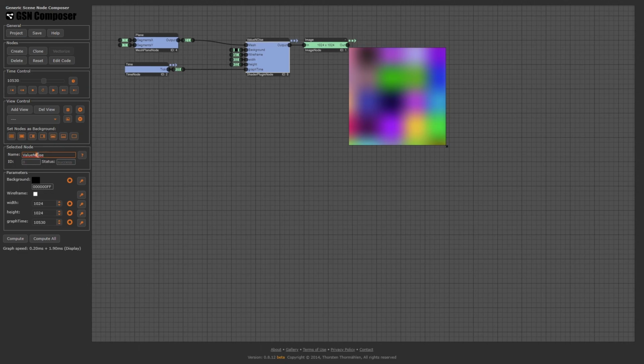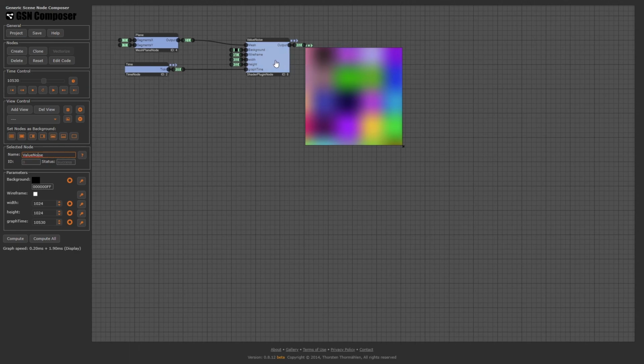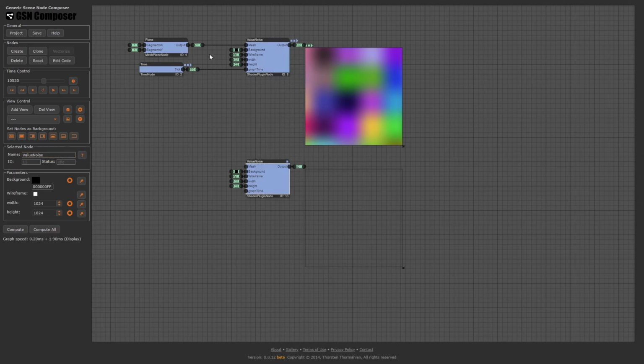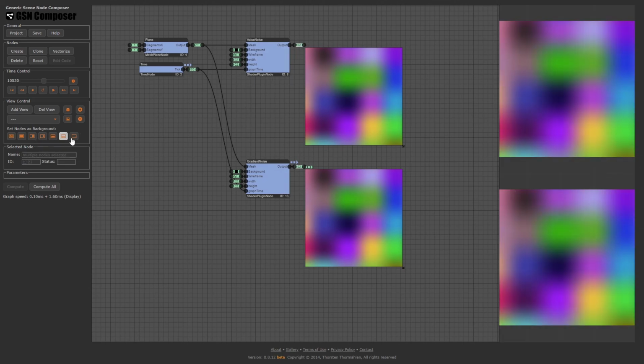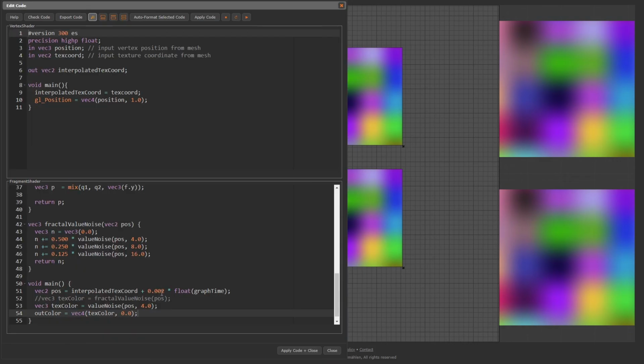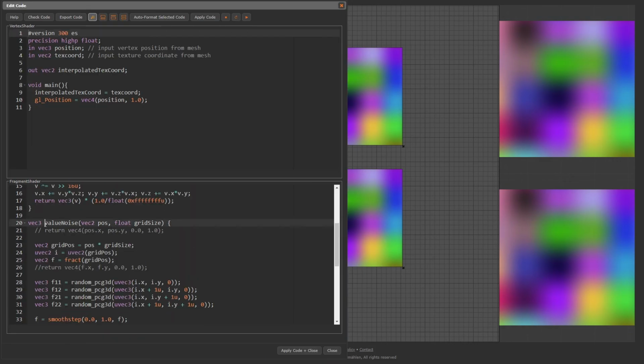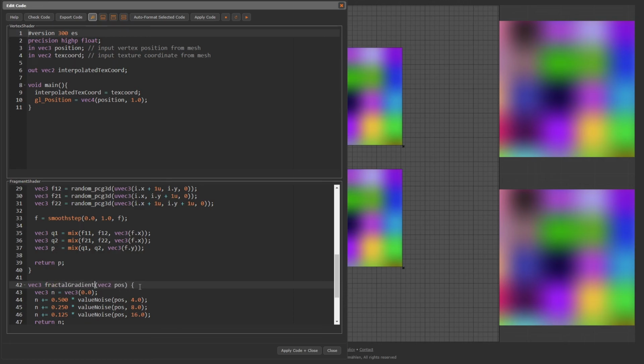Now the second type of noise that we introduced today is gradient noise. Gradient noise was introduced by Ken Perlin in a SIGGRAPH paper in 1985. We copy the value noise shader and reconnect the inputs. We call this shader gradient noise. We open the shader editor for this new node. We rename the functions to gradientNoise and fractalGradientNoise.